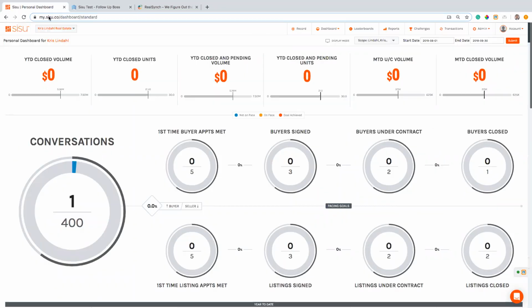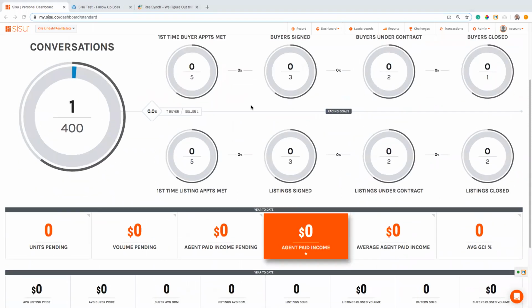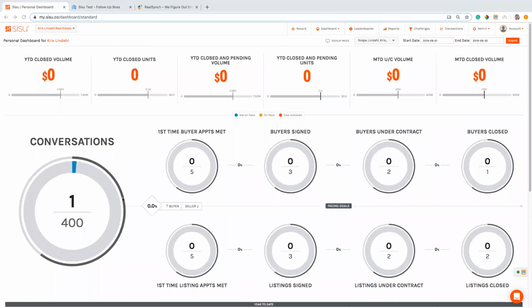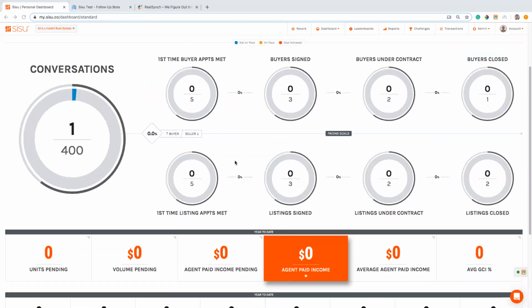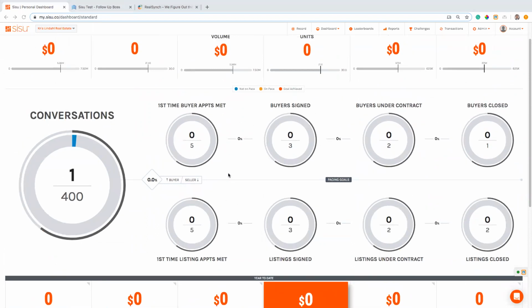And the advantage or the strategy behind all of this is you're trying to keep your agents in Follow-Up Boss as much as possible and then get reporting in context of their goals, things like how many dials, how many conversations, how many appointments set, right into your Sisu.